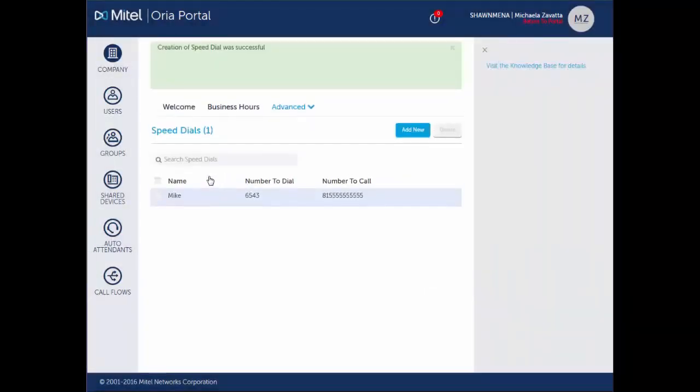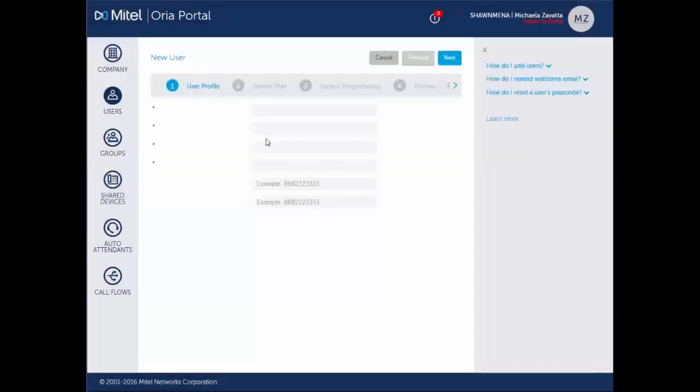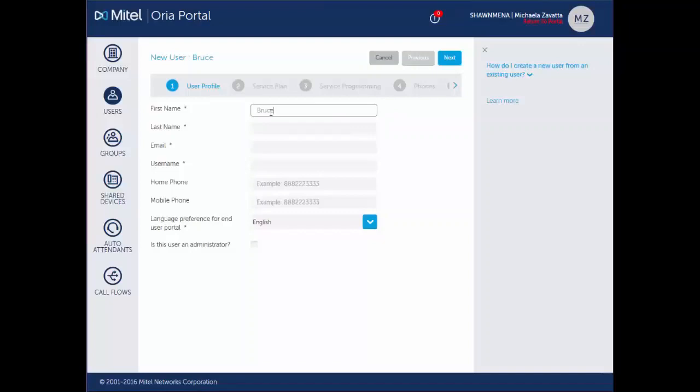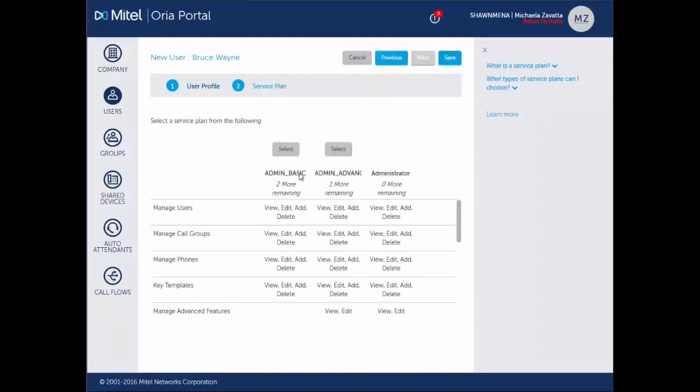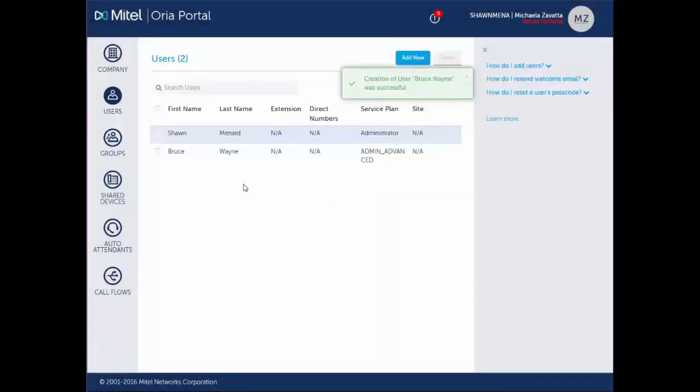User creation is very different in this version of Oria. You'll go to users over on the left and you'll click add new. Let's start by adding an admin user. You will include their email address. You can enter a home phone number and a mobile phone number for this user. And you can select that this is an admin user. And then you can select whether it's an admin advanced or an admin basic and save it. And that's how you create admin users.